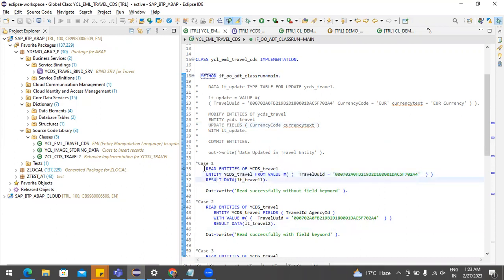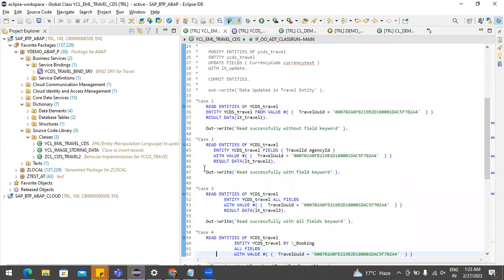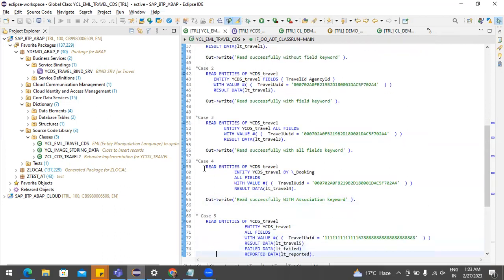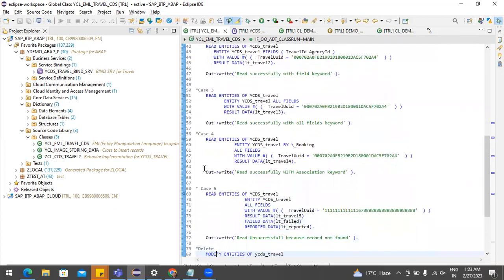Already I told you how we can read the CDS entities using read statements. Here I told you various types of read statements. As you can see here, I told you 5 types of read statement we can use: read with field keyword, read without field keyword, and read with all field keyword, and the fourth case is read with association, whenever we want to read the data from the association.